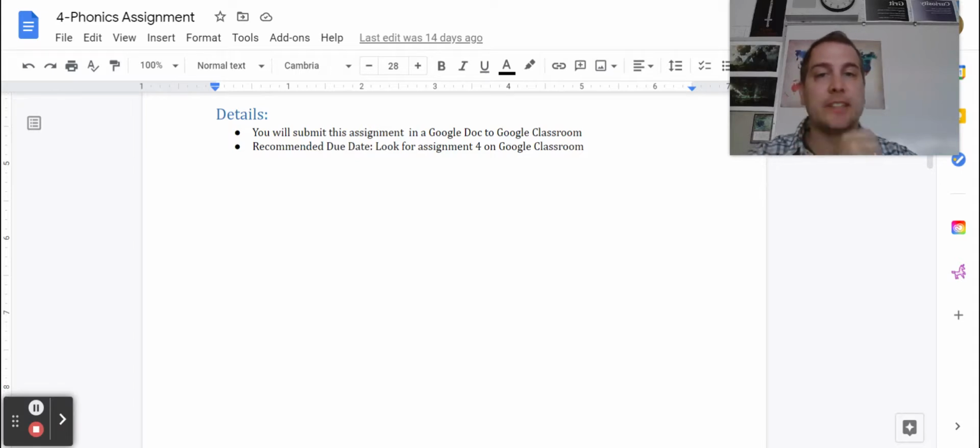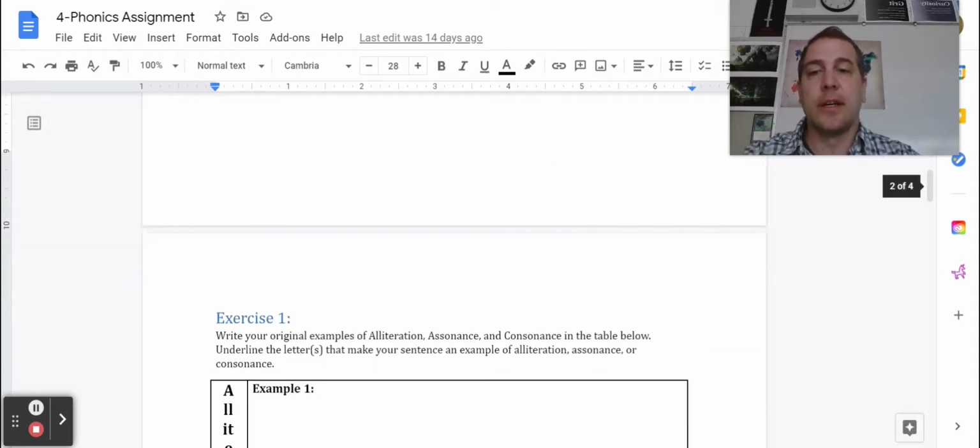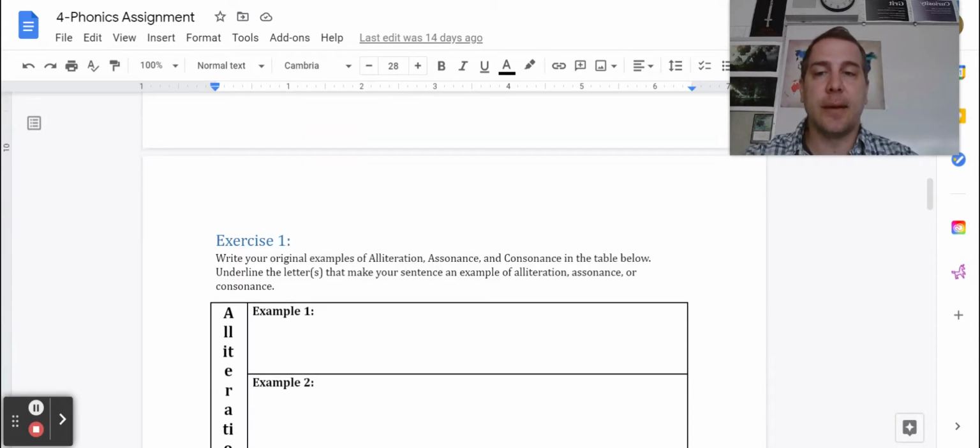Look for the due date for assignment 4 on Google Classroom. You'll submit this Google Doc or a copy of it to the assignment. And so scrolling down, you're going to see example 1. I want you to write original examples of alliteration, assonance, and consonants.